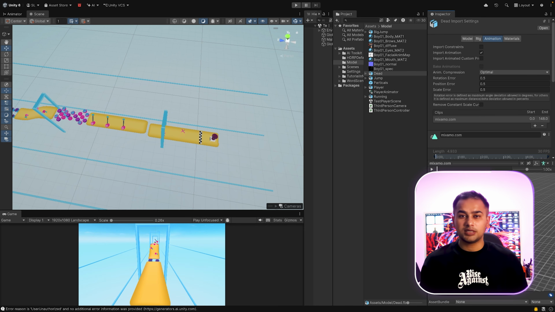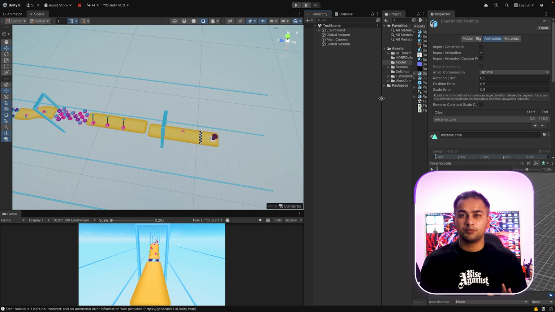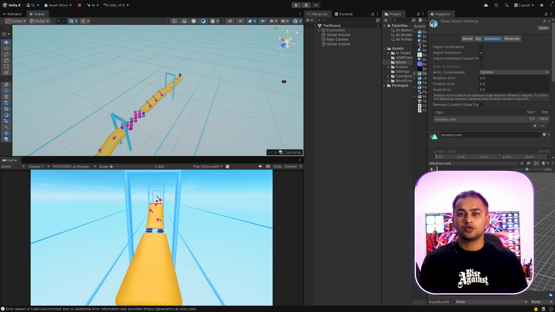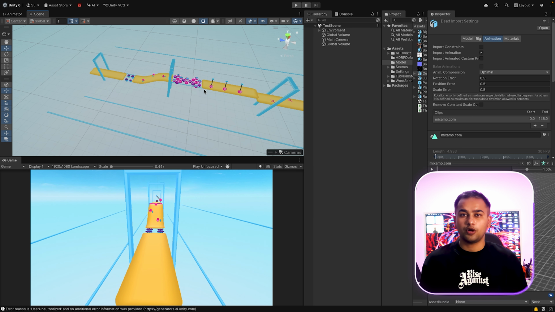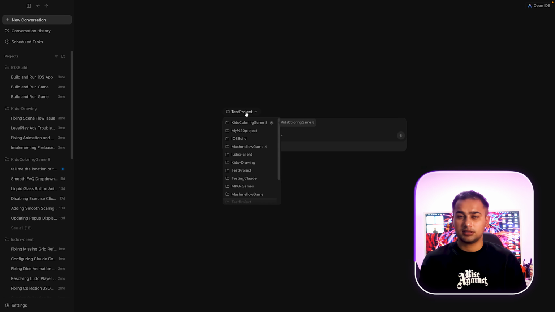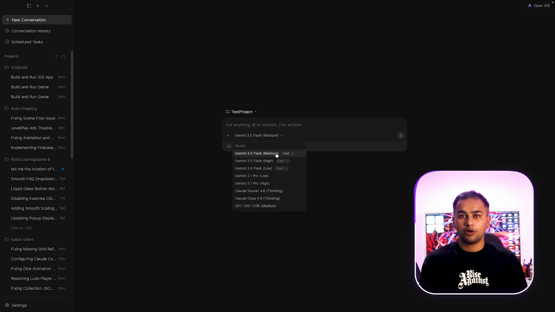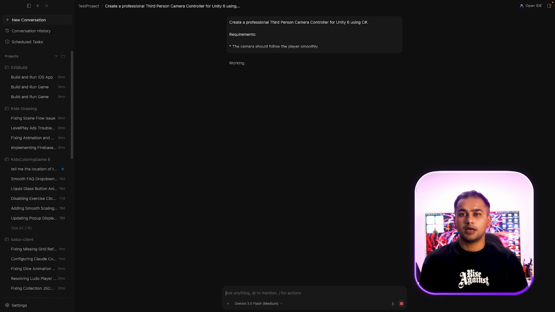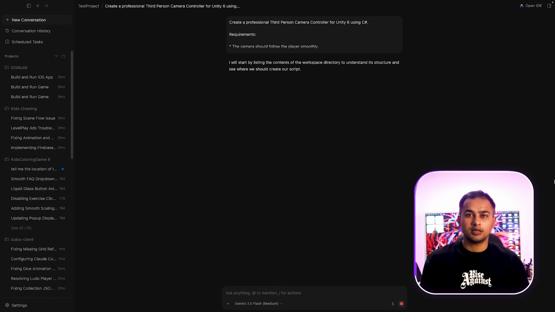So all the P assets I already prepared by myself. Now I want it to be functional, so we will use AntiGravity 2.0 actually. I'll select the folder, select the project here, and go with the Gemini 3.5 Flash medium one. I already created a prompt for this, so I'll just paste it over here and click enter. And now it started making a plan actually.